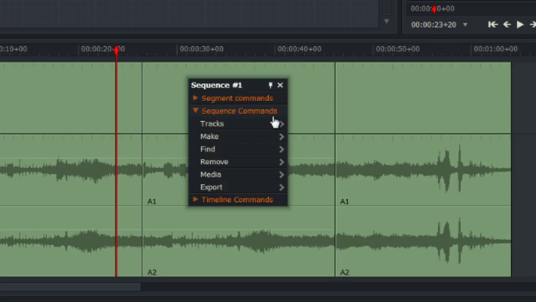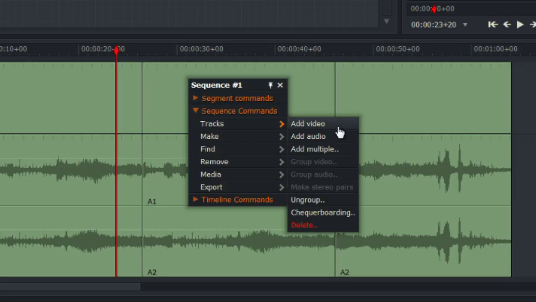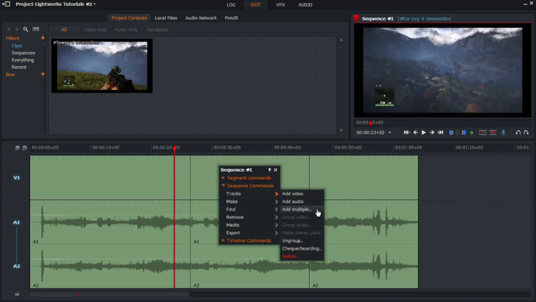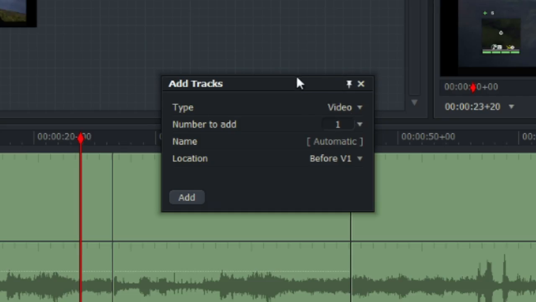So click on that, and under tracks, as you can see, there's a bunch of options. Most of these are basic to understand, such as adding a video, adding an audio, or adding multiple audio or video tracks. So this function adds a track to the timeline. However, with this tool here, add multiple, when you click on that, it will come up with this dialog box, so you can add as many tracks as you want: video or audio, number to add, etc.